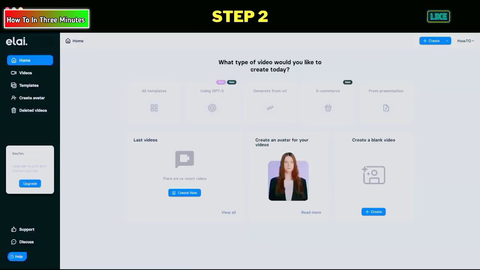Step 2. Open Elai.io. You can use the link provided in the description below.